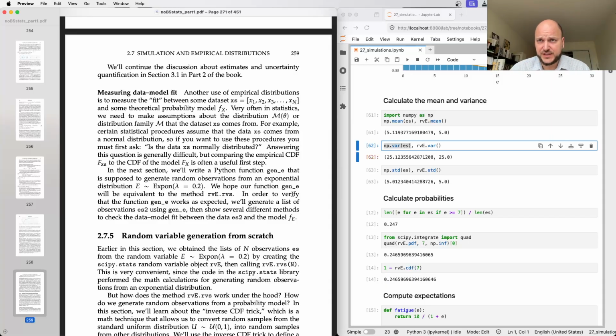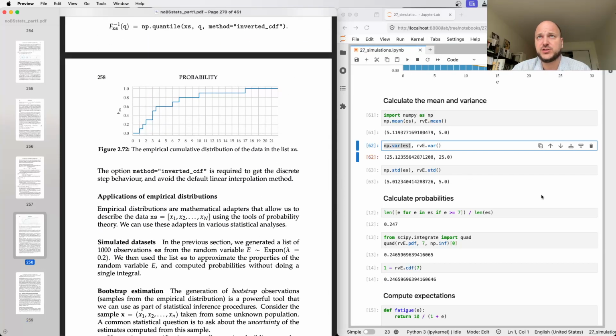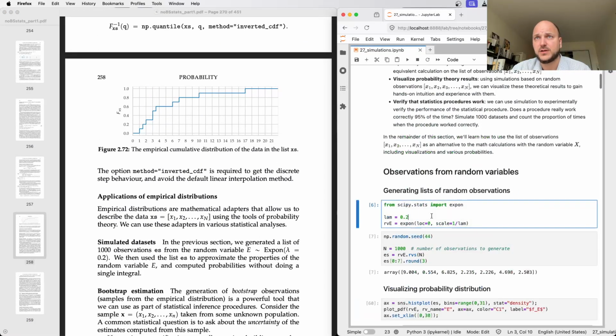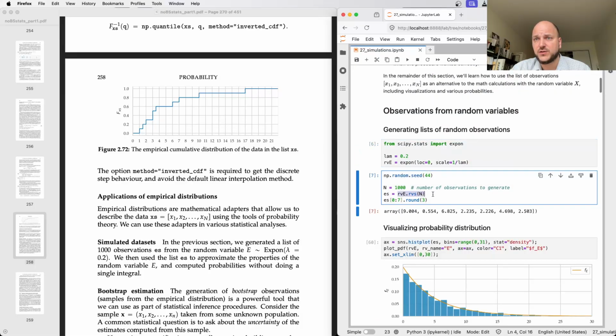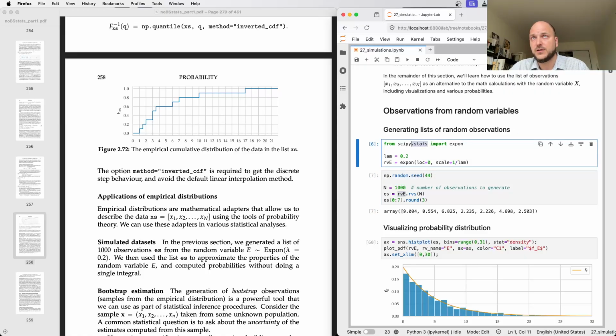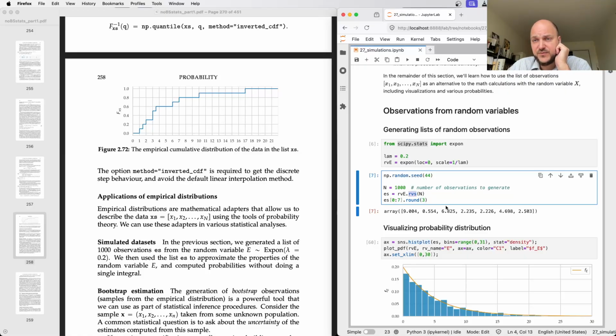I would classify it as optional, but when we generated the data, right? So this is a random variable object from SciPy stats. And when we called RVS, so random variates, it produced n observations for us. So how does this work?